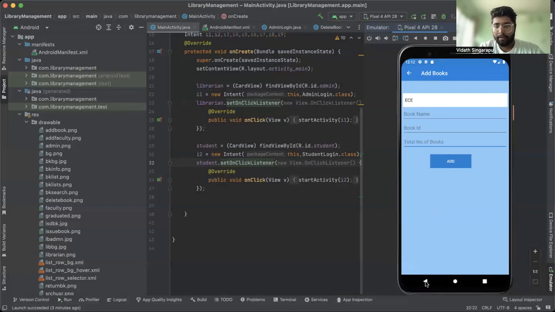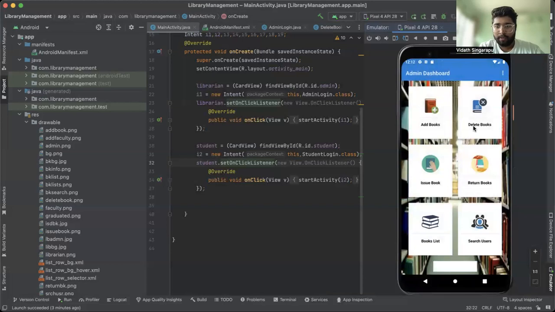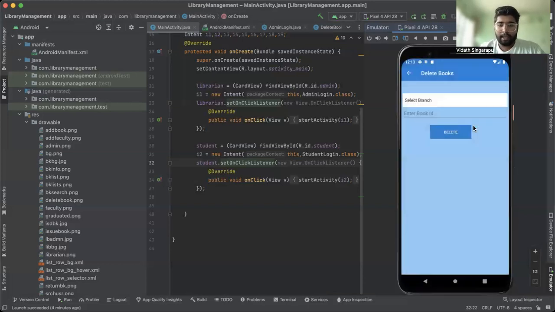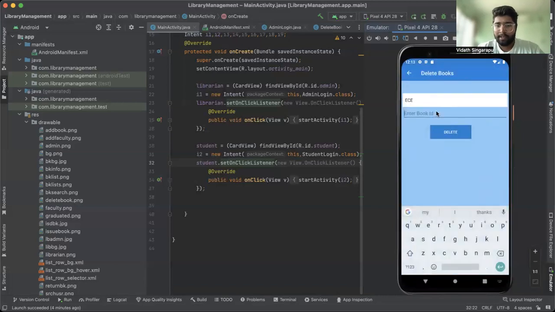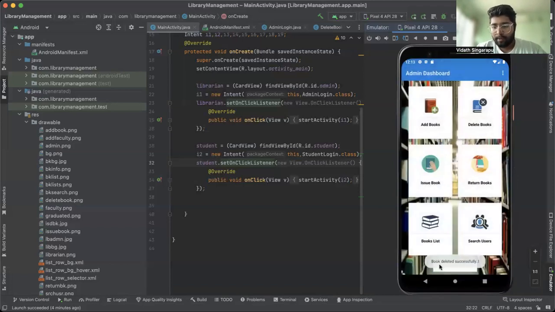Now coming to delete books. In this function, the librarian will delete the books based on the branch and book ID, and the librarian can update the book details also. When we delete a book, we cannot search for it since it has been deleted. So let's select ECE, and let's give the book number as 44 since we have added the same book. Let's delete the same book. So the book was deleted successfully.